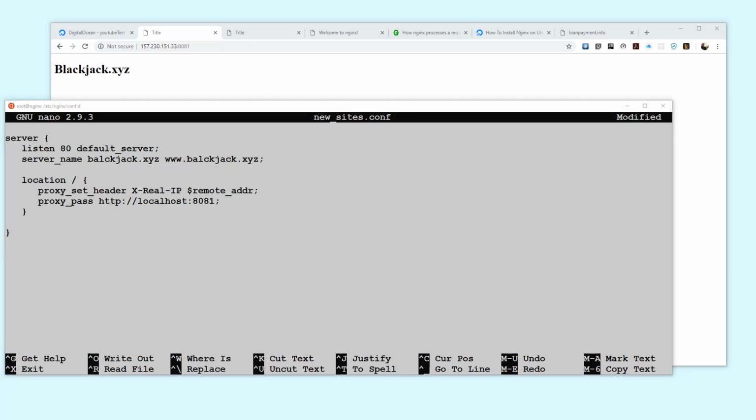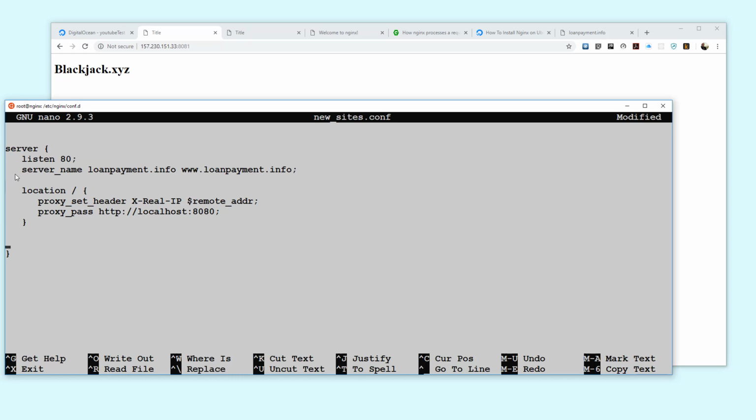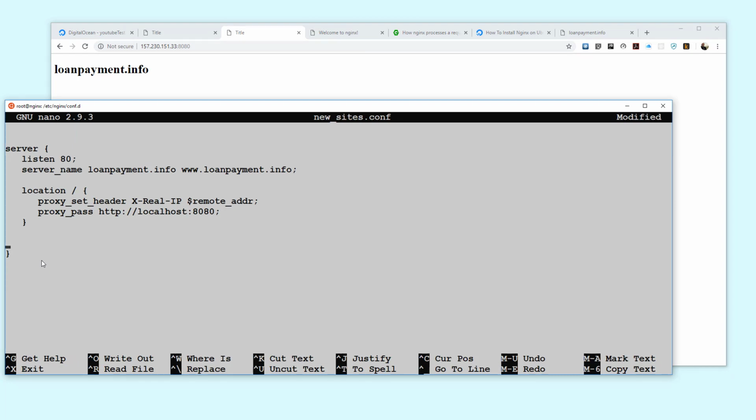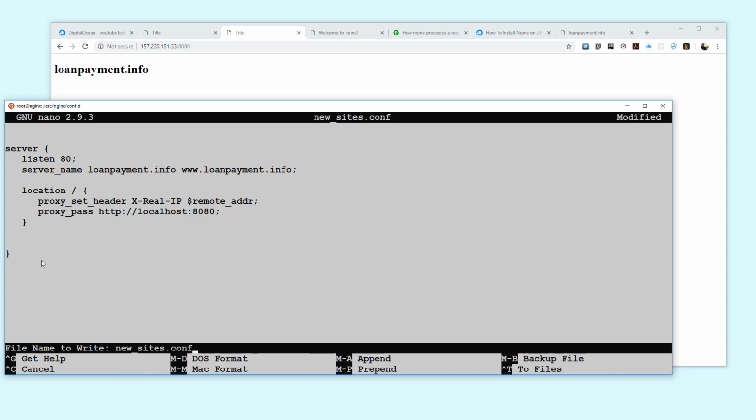And I also want to do this for my loanpayment.info. Okay, so we have the same thing going on here. We're listening to port 80. As you can see, this is not my default server. And then my server name for this is loanpayment.info. And it also has www.loanpayment.info. And this is pointing to port 8080. What you can see here is port 8080. So that's all I need for that. So I'm gonna just exit out. Yes, I wanna save my changes.